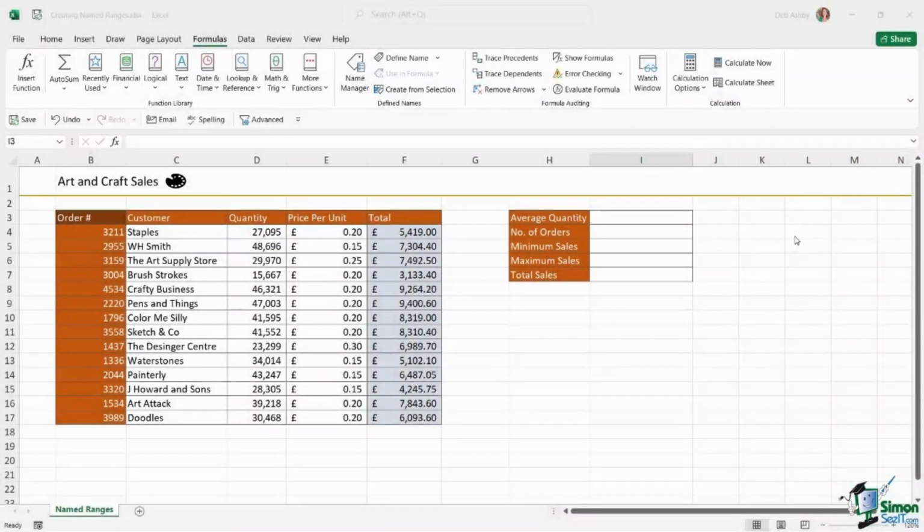So now we know what a named range is, let's look at the different ways that we can create them. Now what we're going to do here is basically what I showed you in the example in the previous lesson. We're going to create named ranges for all of the columns that we have in this table. And I want the named ranges to be called whatever the column heading for that particular column is.